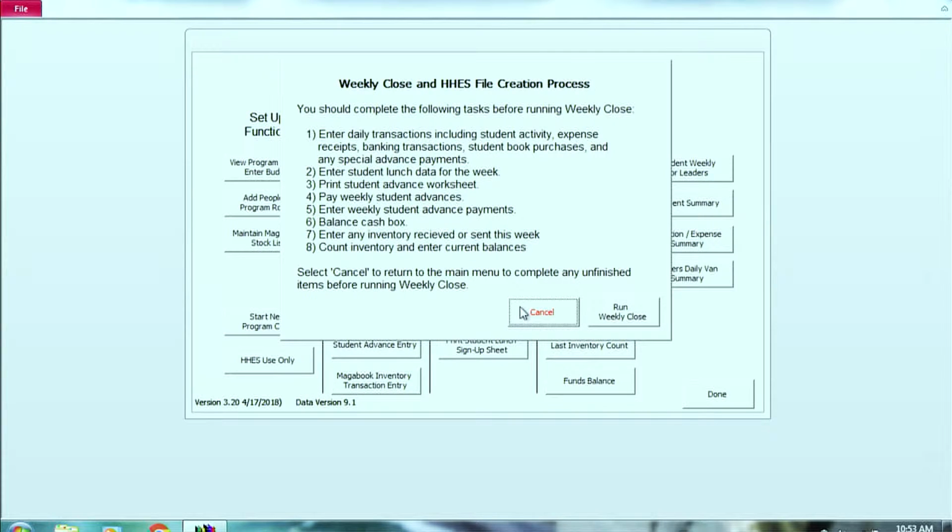Balance cash box. Also check if the money that you have at hand corresponds to what the SUMA is telling you that you should actually have at hand. We'll go to it in a second. Enter any inventory received or sent this week. That's the transactions with some books sent away or received from HHES or other program. And count inventory and enter current balances if you need to do it at the very end of the program. But you don't have to count your books at the end of each week if your program is 10 weeks long. So let me check still on this point 6, balance cash box.